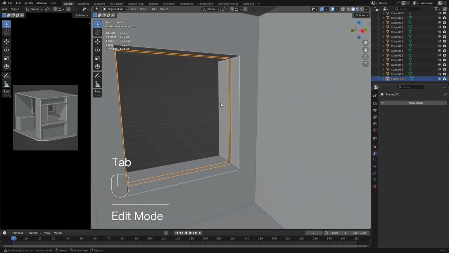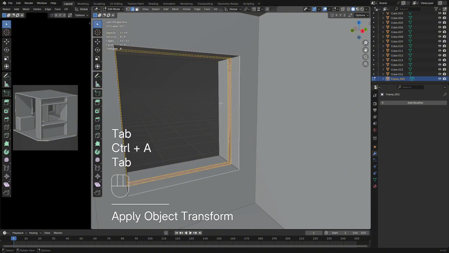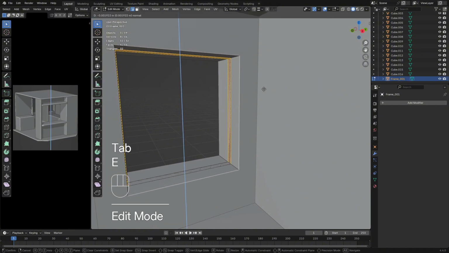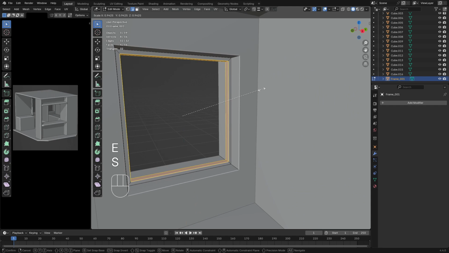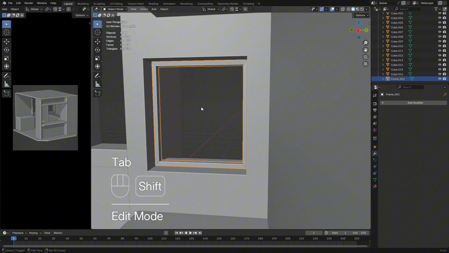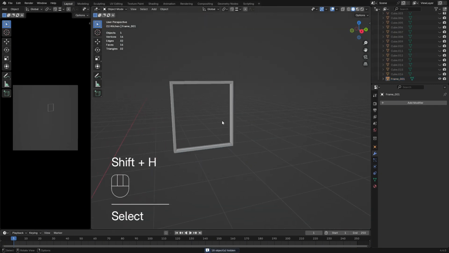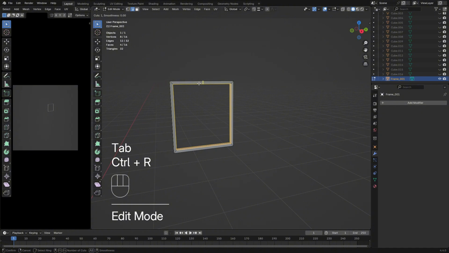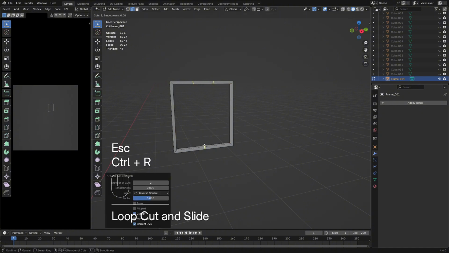Now we can do Control A, rotation and scale, and extrude it in with S, E, and S. Now, Shift H to have all this visible, so it's clear to what we work on. And now this one has 2 and 2. So you will need that here 2, here 2, here 2, and here 2.